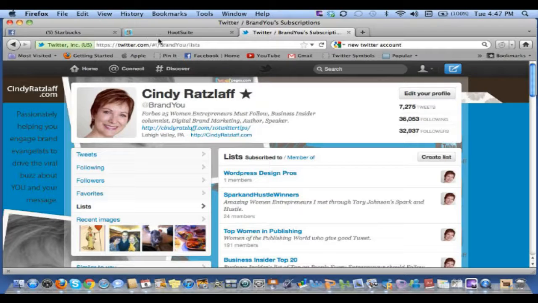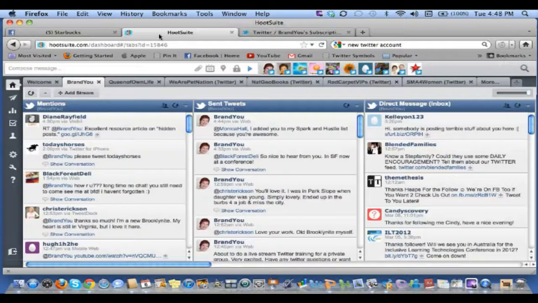And I do this every single day, and I really have it down to the point where I only spend 15 minutes in the morning and I only spend 15 minutes at night. And finally, I want to show you one last tool that really does save me so much time. It's called Hootsuite.